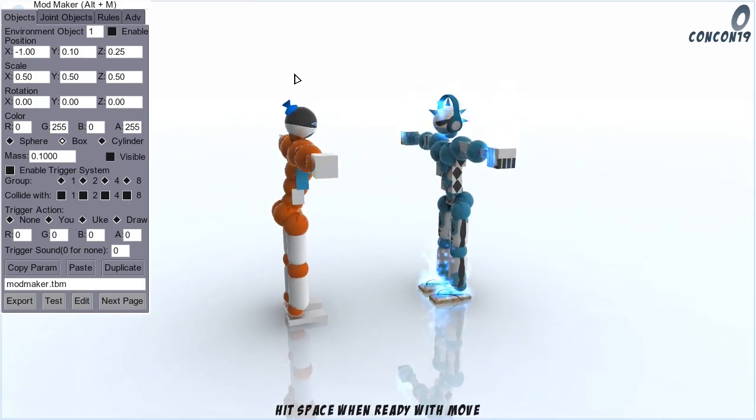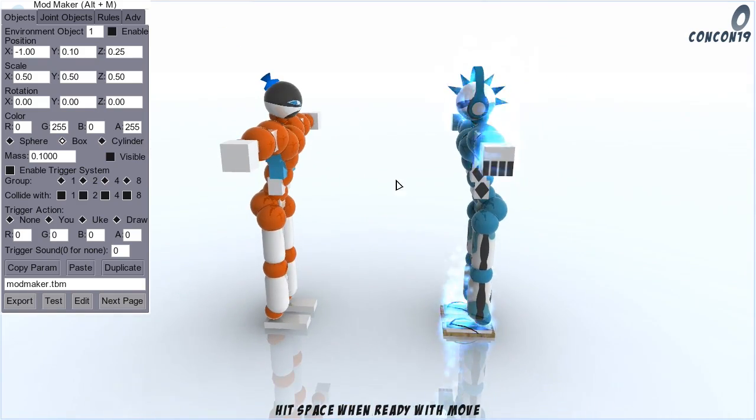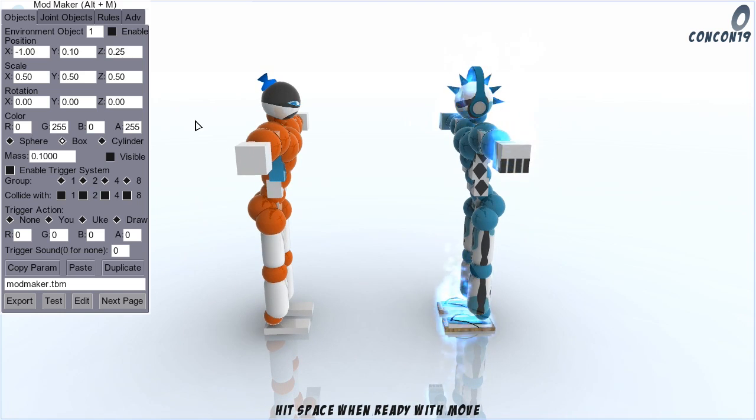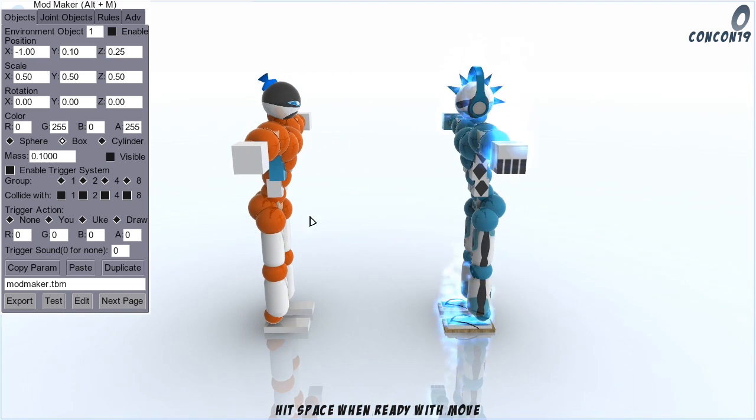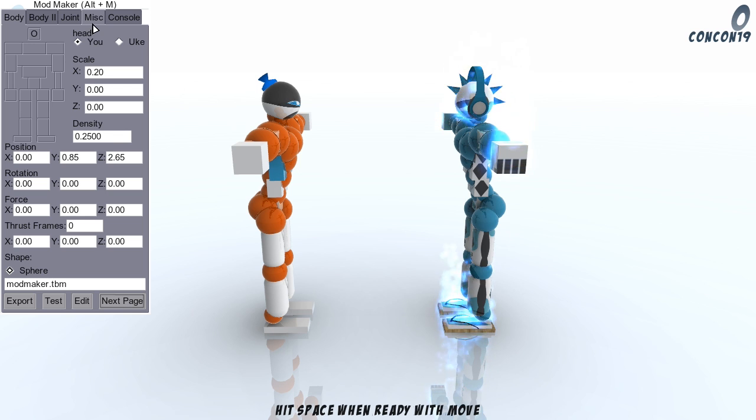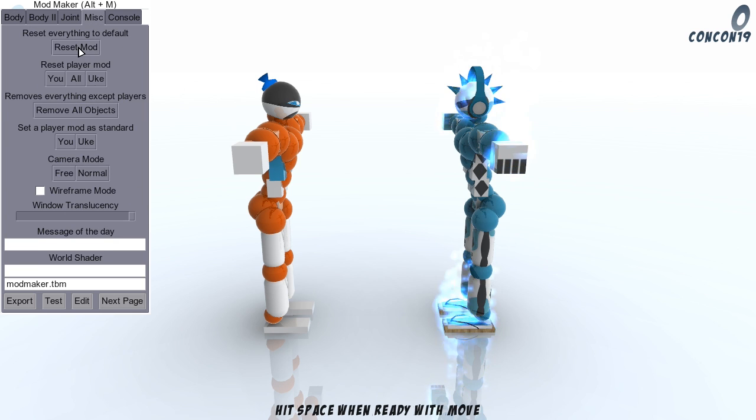Okay, so first of all, you start off like this, and you'll be with your character. Sometimes you'll be in a different position. If you've already made a mod before, it sometimes goes into that and lets you re-edit a mod, so it sometimes opens up some random stuff. If you want to reset it quickly, you could always go to your miscellaneous and then click reset mod, reset players and stuff.